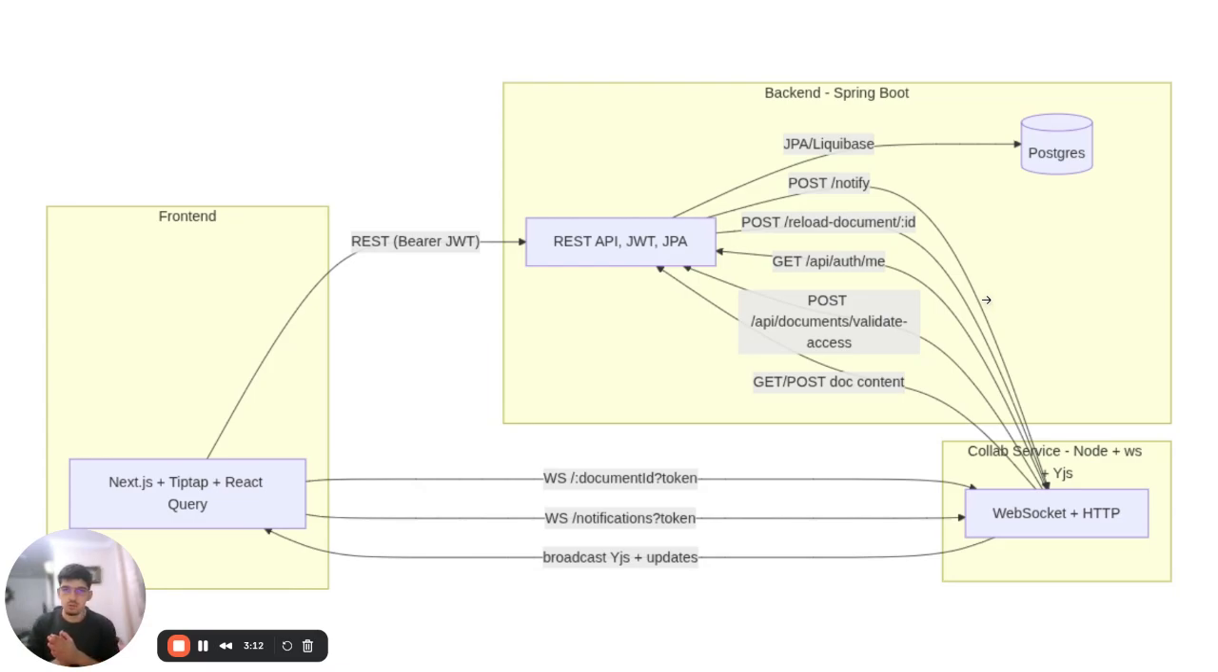Now, we are communicating with this backend from the other two services. The first one, which is the front end, is communicating with the backend using REST APIs. So it's, for example, fetching the documents from the slash documents endpoint. It's fetching the notifications as well from the slash API slash notifications endpoint, etc. Of course, at login and sign up, it's using the API slash auth slash login and API slash auth slash register.